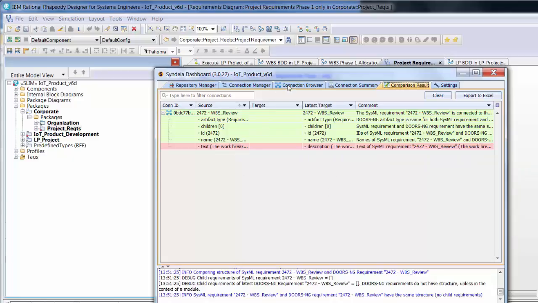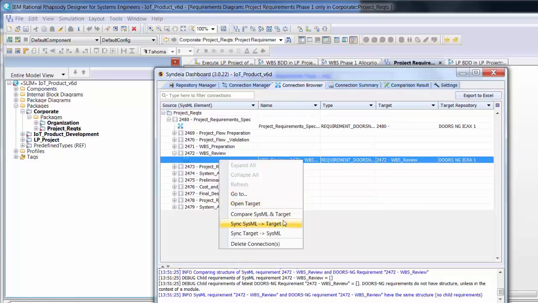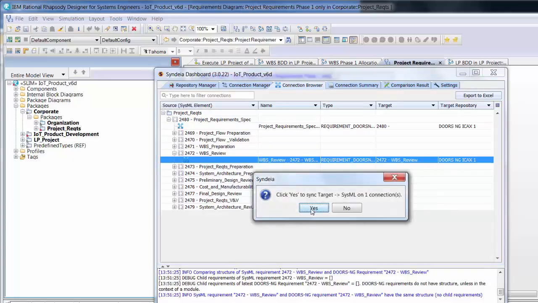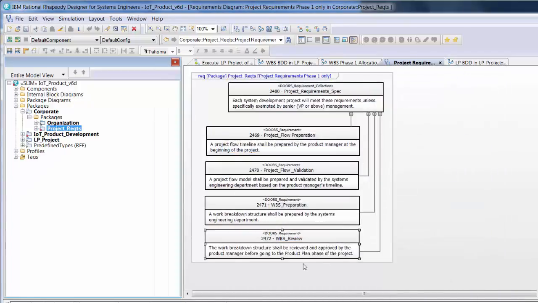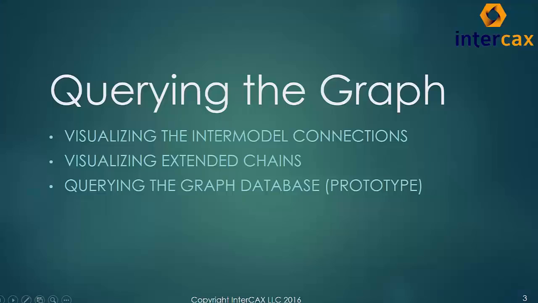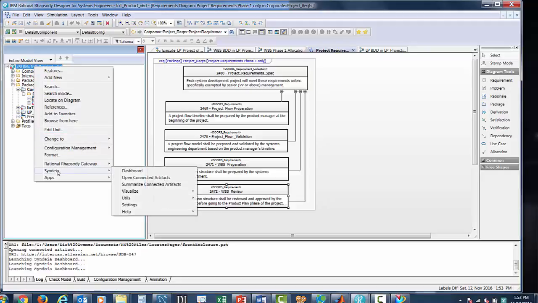The same connection allows us to update the requirements in either direction, assuming we have the necessary write privileges. Pushing the original Doors text back to Rhapsody, we see the changed text has now disappeared from the requirements diagram. Beyond these features, there are benefits from just being able to trace the connections across the graph, both intermodel connections between tools and intramodel connections inside a single tool.